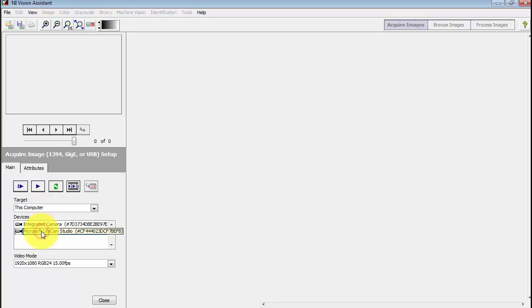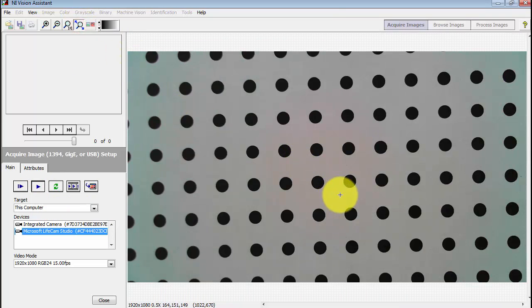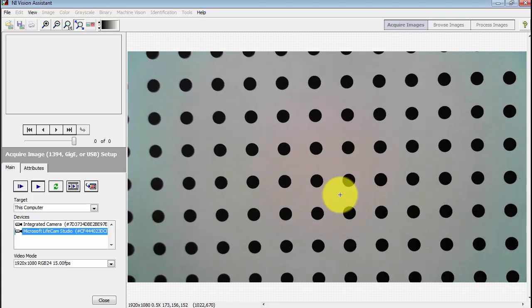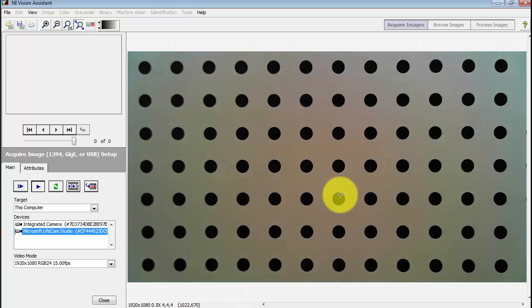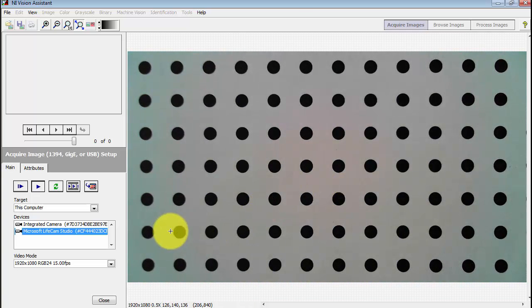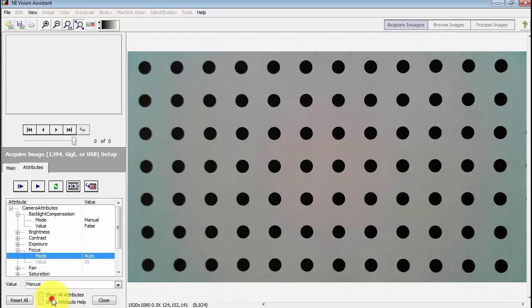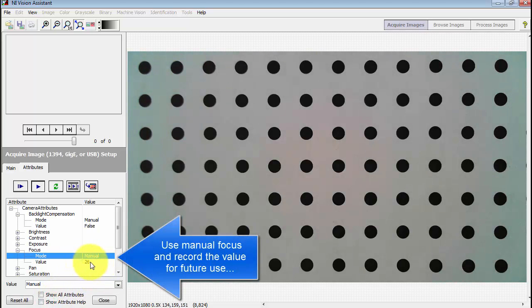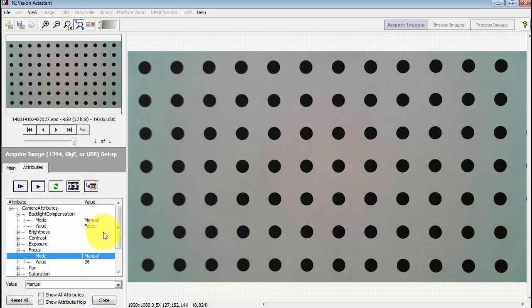I'm now in NI Vision Assistant, and I'm taking some images from my Microsoft LifeCam Studio webcam. This is with the dot grid that I printed recently. At this point I'm moving it around. The orientation is not super critical at this point, but it's nice to have the dots more or less lined up along the pixel rows and columns. It's important to make sure that the camera stays exactly the same between calibration and regular use. I encourage using manual focus and then recording that value for future use.